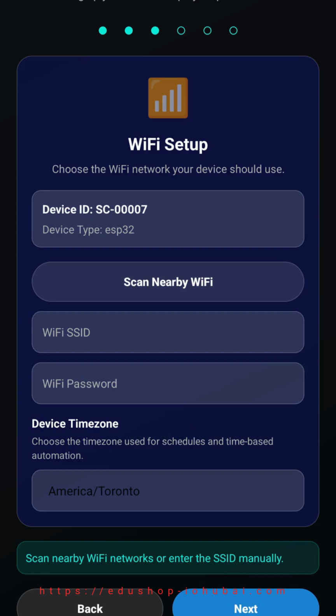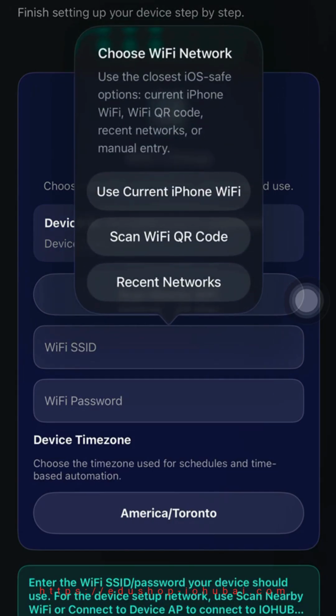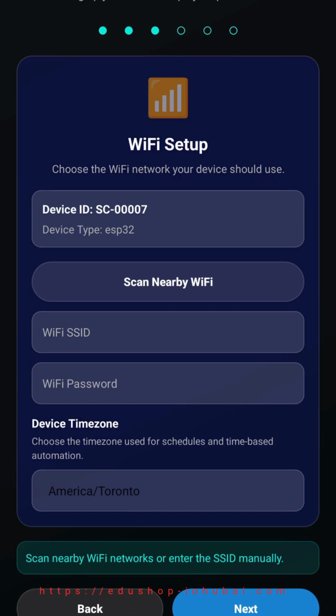Go to Wi-Fi Setup and click Scan Nearby Wi-Fi to detect available networks. Select your Wi-Fi network, enter your password, and complete the Wi-Fi setup to proceed to the next step.